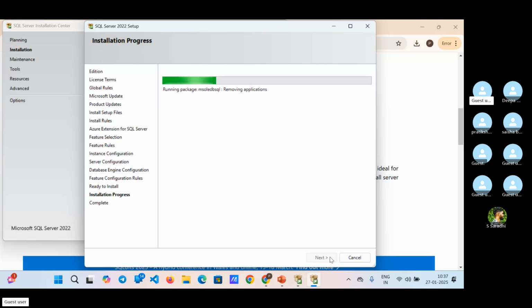Now let it install. What is it installing? It's installing the customized SQL Server. Customized means what we did? We selected some things there, right? We gave a name to our server, we created a mixed instance, then we selected which features we need to have. And now we are installing them. So let it install.